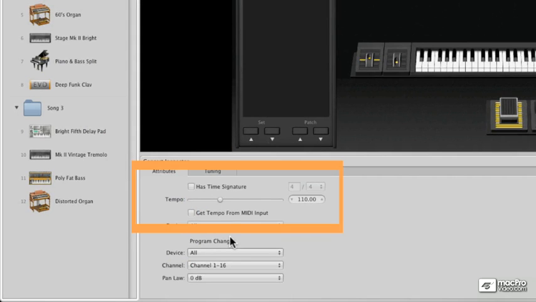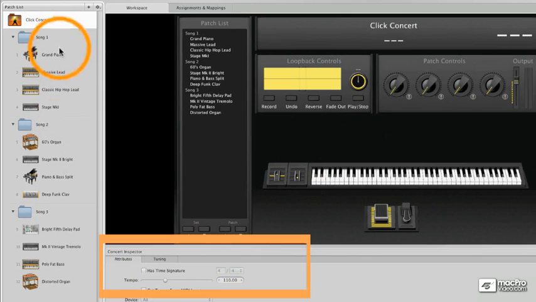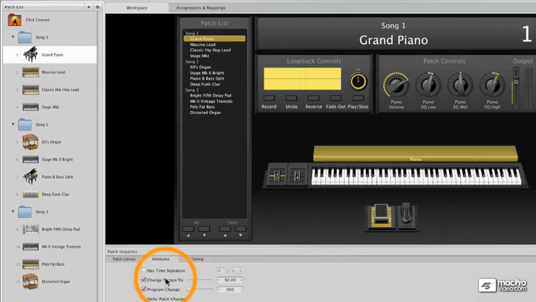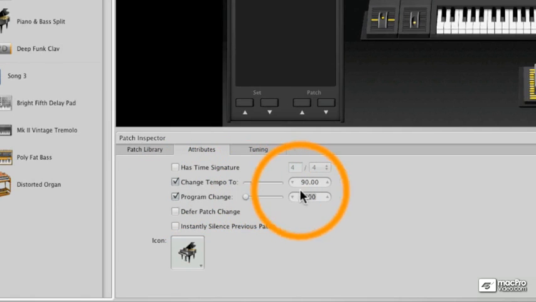Remember that the concert level tempo will blanket any set or patch unless the set or patch has an independent tempo set in its attributes tab. You can check off Change Tempo To, then select a new tempo, and when you select the patch or set, MainStage's tempo will change.